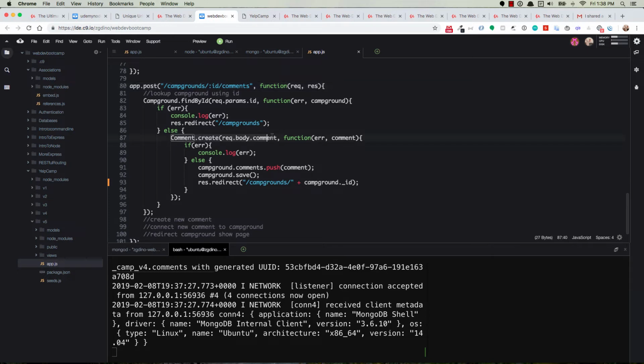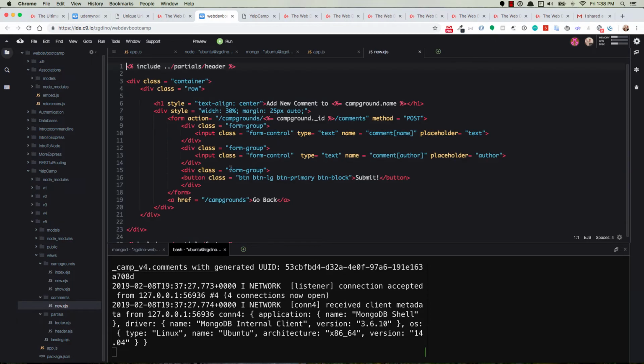And here we are creating the comment with req.body.comment, which is good, that's normal. The issue is likely in the form. If he's passing in req.body.comment, that is how it should be, but maybe the form isn't working properly. So we'll go over to comments, new.ejs. In the form, we have name equals comment[name], and then name equals comment[author]. Well, that right there is supposed to be, I believe it's comment[text].